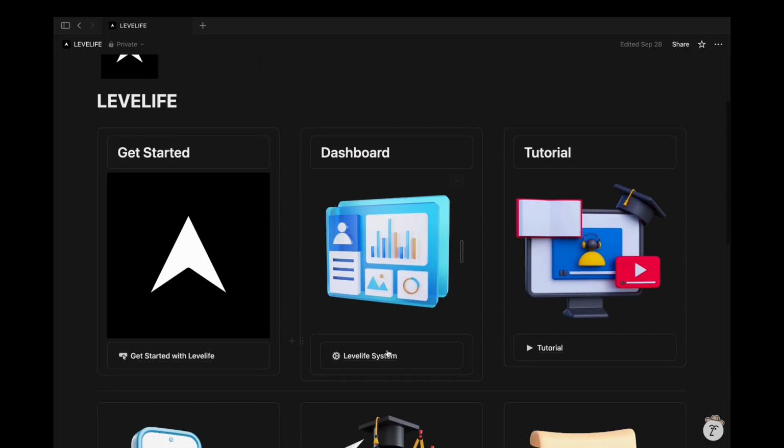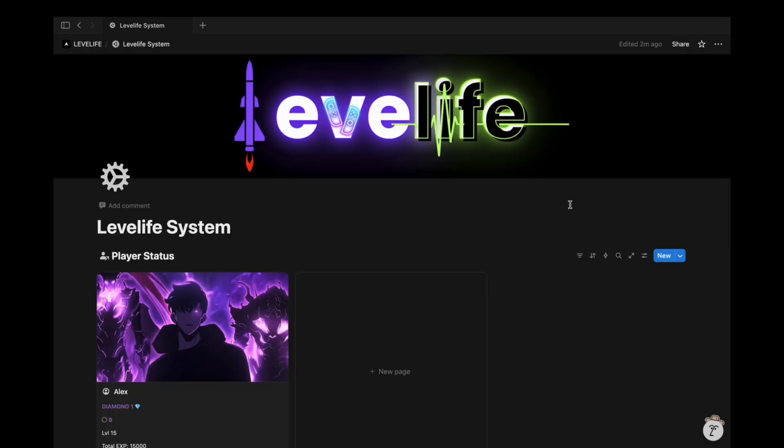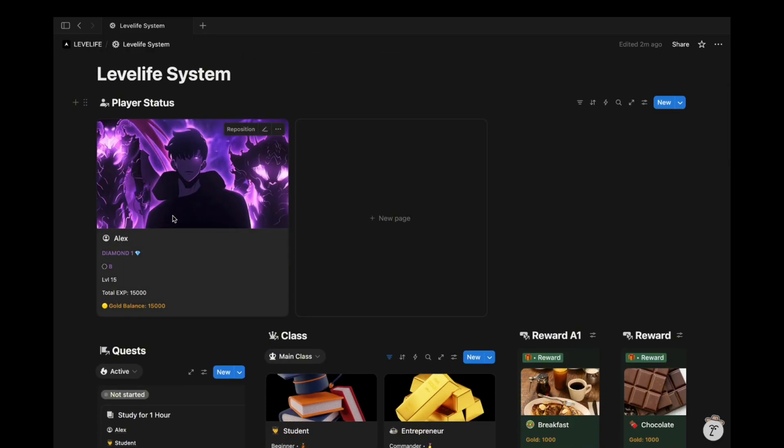Let's see all the features in the dashboard section. Here you will be able to access all features in a single window. On the left you have your status window, showing your profile picture. Like here, I have put this as my profile picture. You can add anything you want. Then here you will see your name, tier, rank, level, experience points, and gold balance.